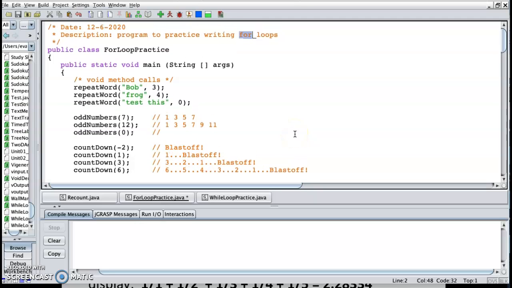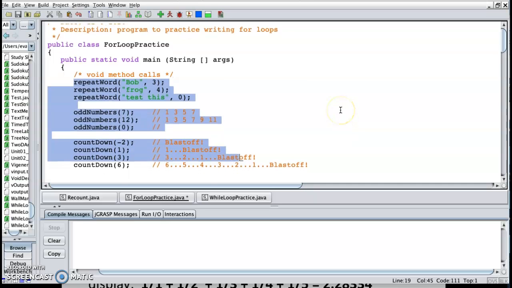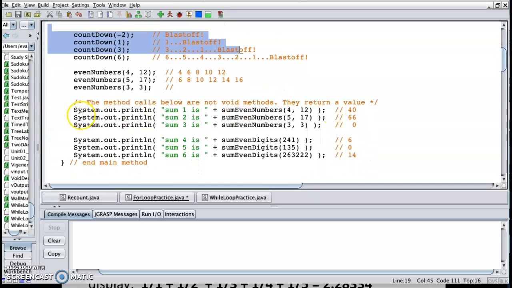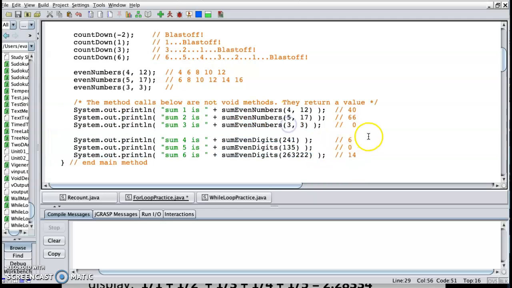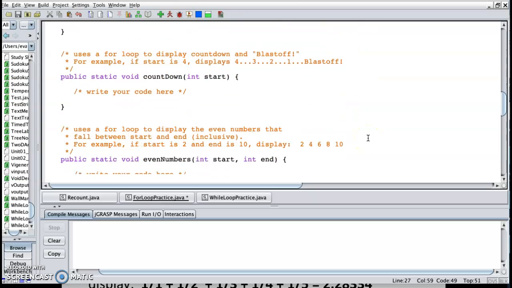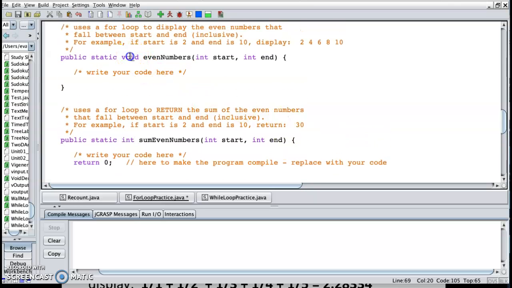Just to show you some different method types: all of these are still void methods, just like in the while loop program. But I've made these last two non-void methods, so they're going to return the value this time. Rather than calling the method and having it do the display, we call the method, it returns a value, and then we display it here in main. This is just to get used to different types of methods. You'll see that when you go down to those, they return an int rather than being a void method.